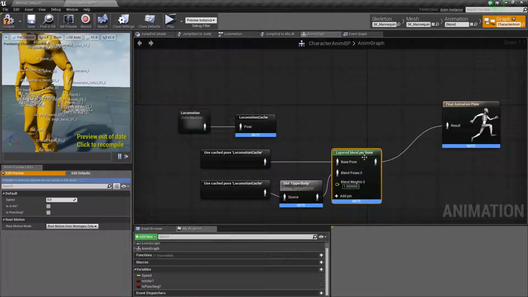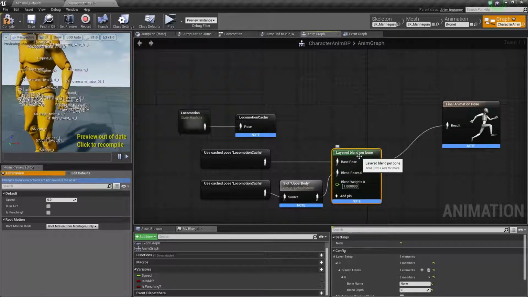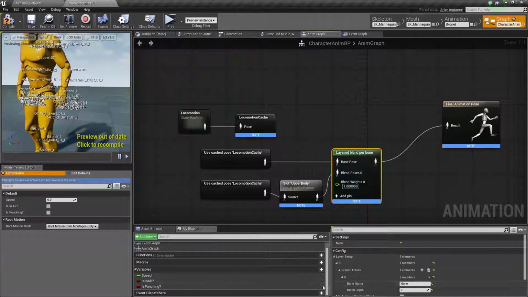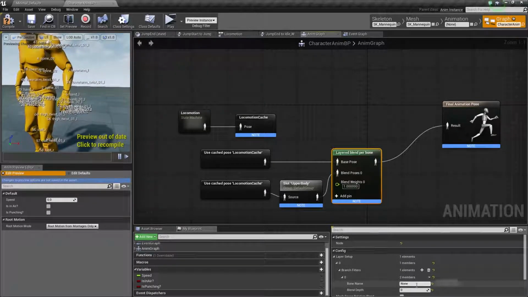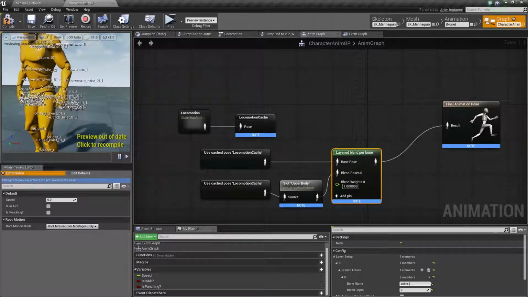So on our layered blend per bone node, if we select it again, and our bone name, we're going to use spine_01. So make sure that you get the exact naming convention. It has to be the exact same. So we're going to call it spine_01.